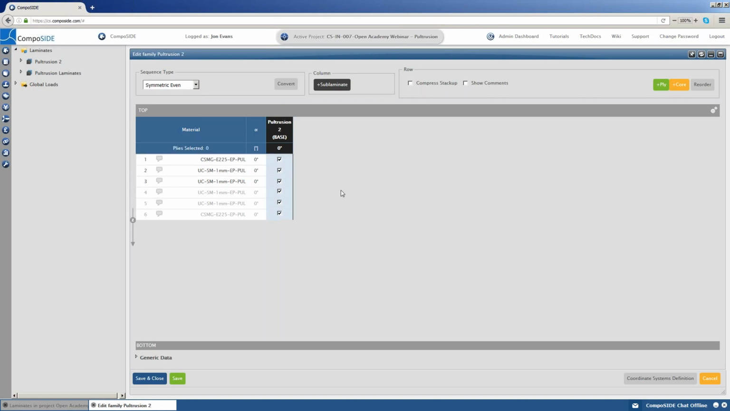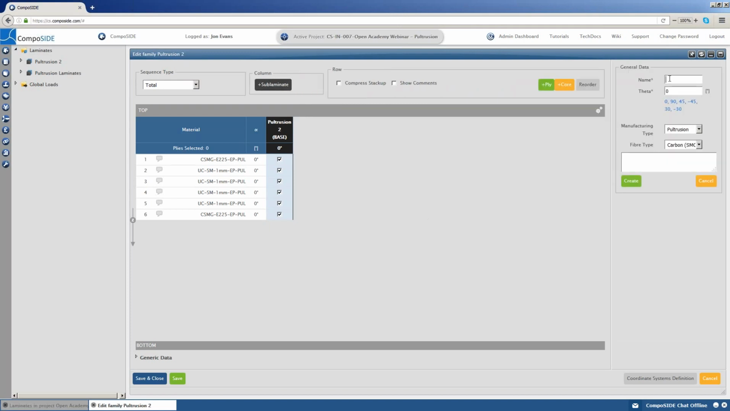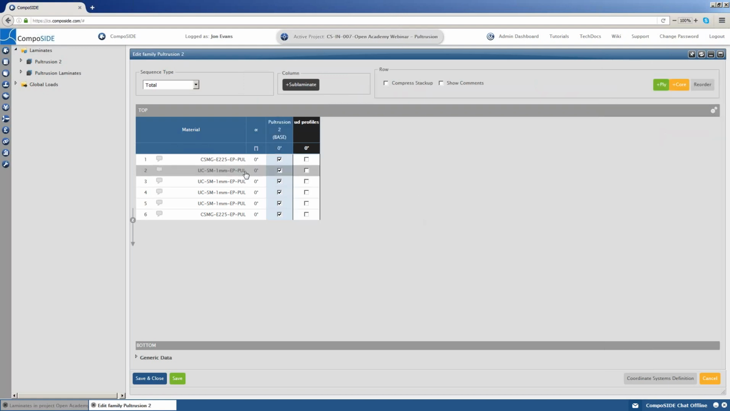If I'm just using this to mirror the laminate and I want to change around so it's a bit anti-symmetric, I can convert this to a total laminate. So I can change each of these plies individually. If I want to add a sublaminate, so let's say I want to take off my chop strand mat and understand how the section behaves without it, I can add a sublaminate and just say this is UD profiles. And I can select my plies just by dragging and selecting them.